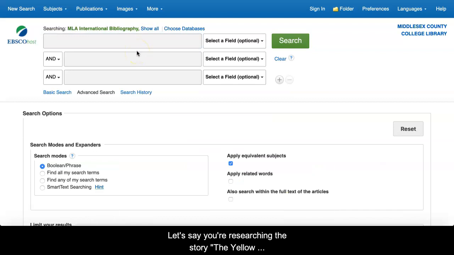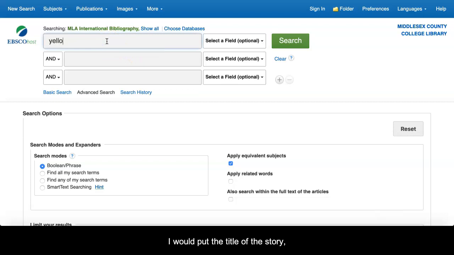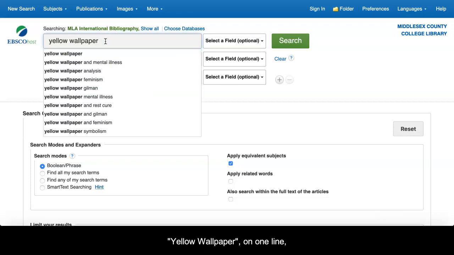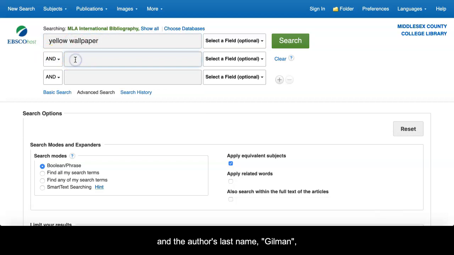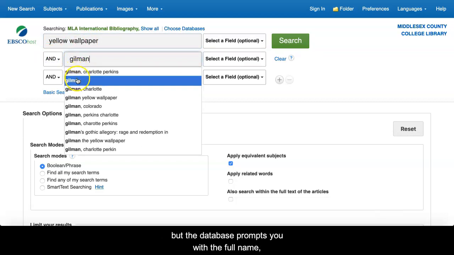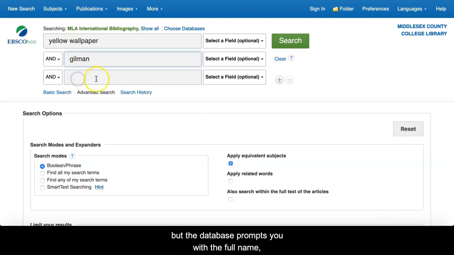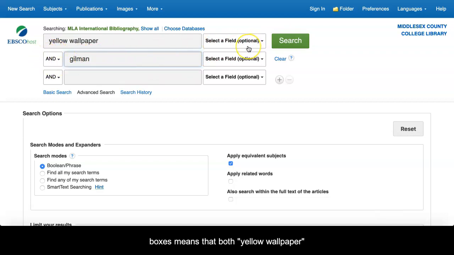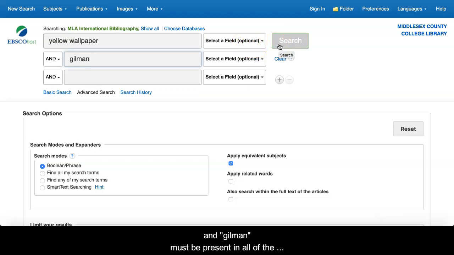Let's say you're researching the story The Yellow Wallpaper by Charlotte Perkins Gilman. I would put the title of the story, Yellow Wallpaper, on one line, and the author's last name, Gilman, on the next. The last name alone is okay, but the database prompts you with the full name, and you can choose that, but it's not necessary. That "and" between the two search boxes means that both Yellow Wallpaper and Gilman must be present in all of the results. Click Search.